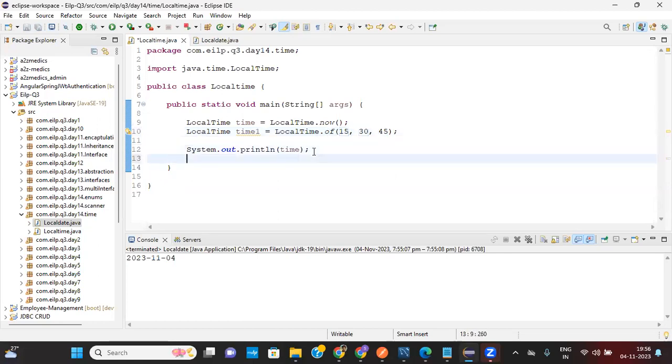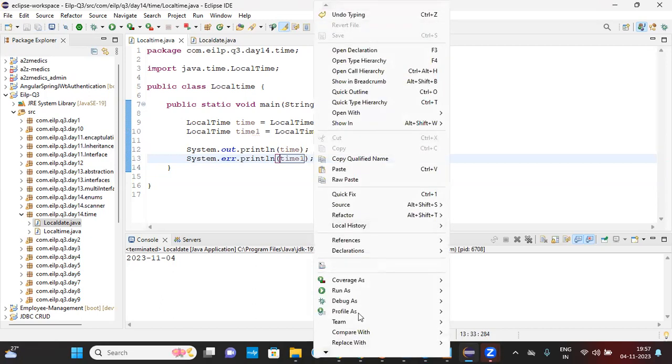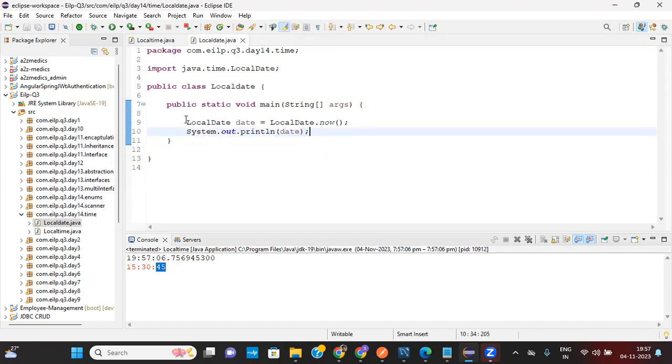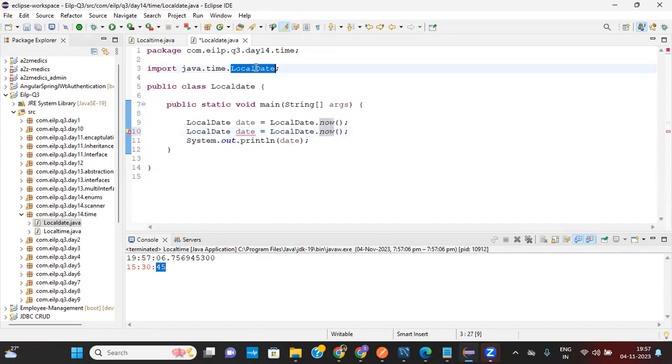Now if we print this, we are going to give the specification of time, like this. This is the specified time. Same thing goes for local date also. And this now and of method, all these methods are present in the local date class.